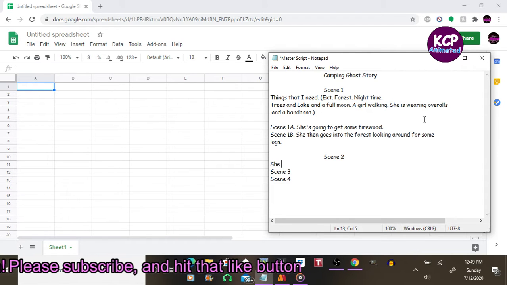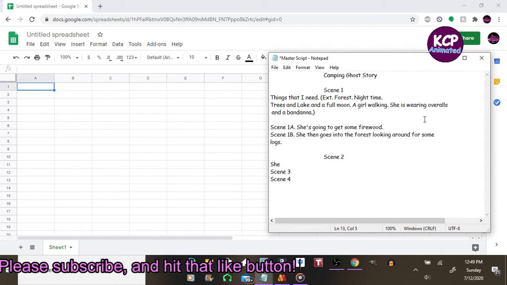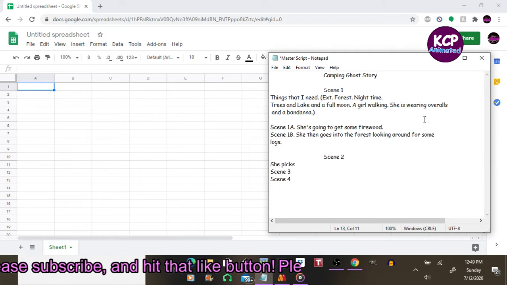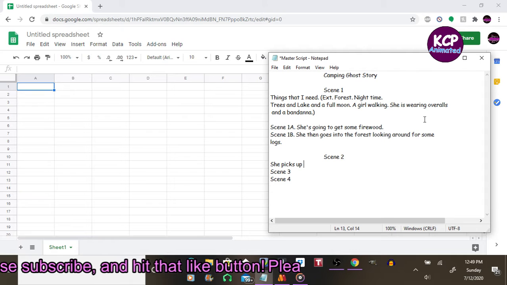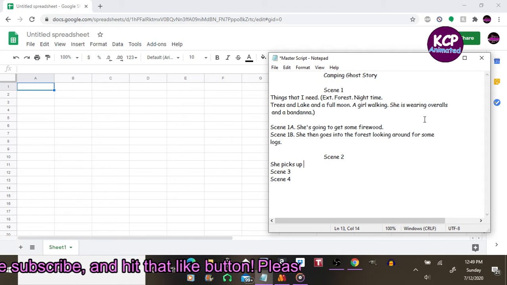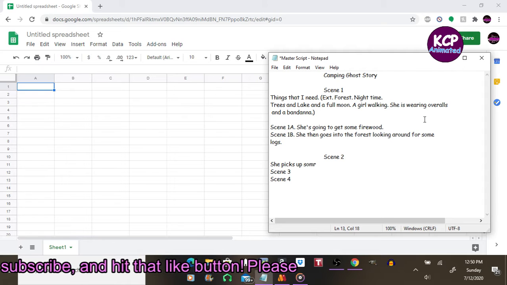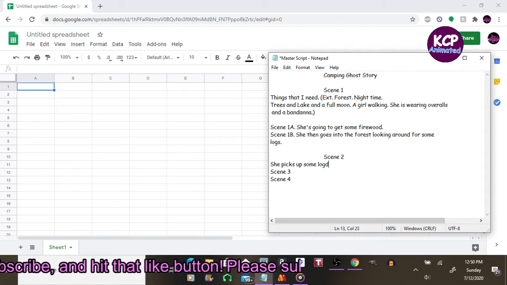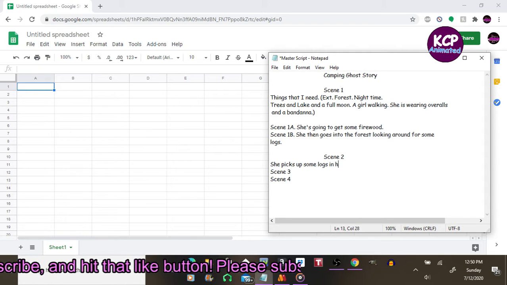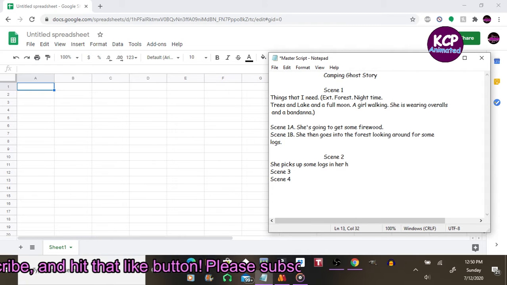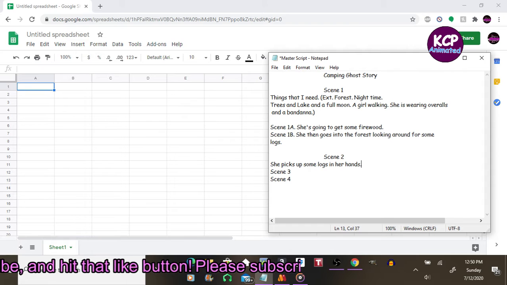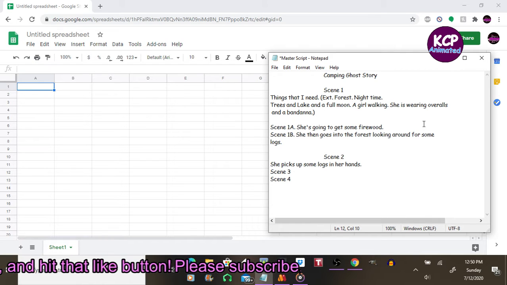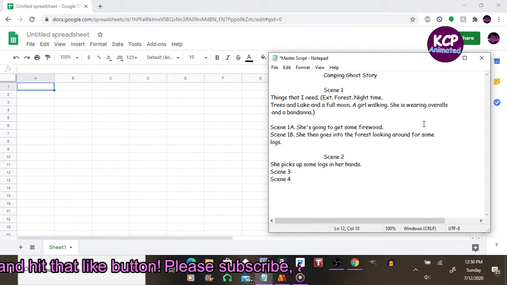She picks up some logs in her hands. So I'm getting ahead of myself, so I need a list of things that I need.